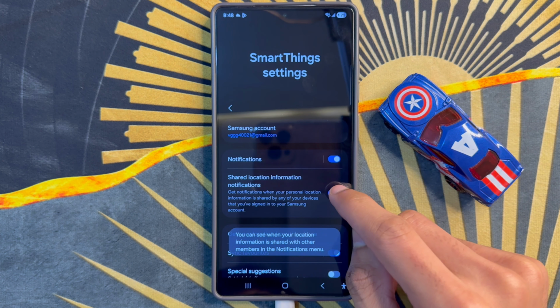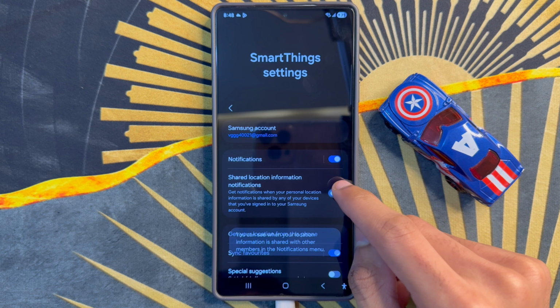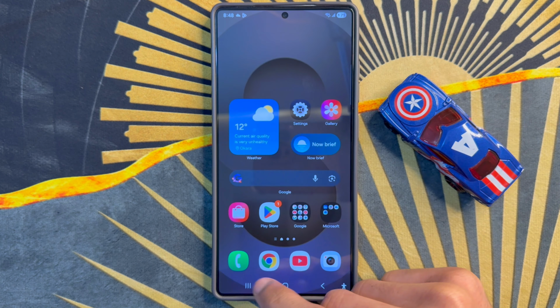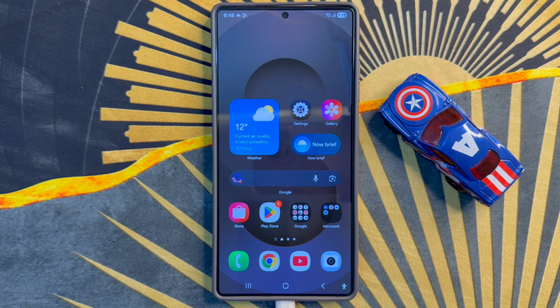So you can turn on or turn off suggestion notifications from here. After the process, go back to the home screen and refresh the phone. So that's how you can turn on or turn off SmartThings suggestion notification on Samsung Galaxy S26 Ultra.